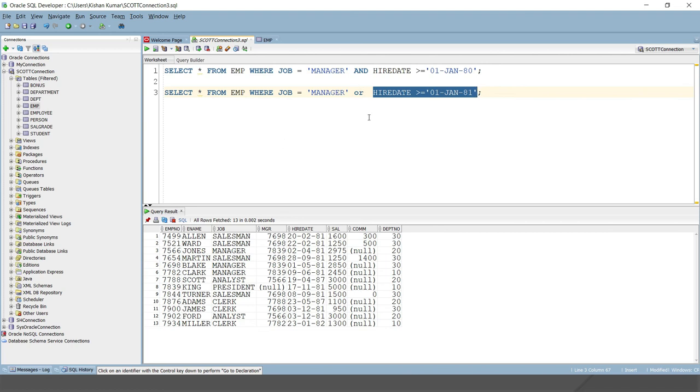Apart from AND and OR, we have one more logical operator called NOT, which you can combine with the IN clause or EXISTS clause and many more. Those things we will see in a future video tutorial.